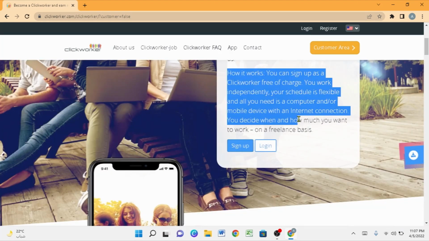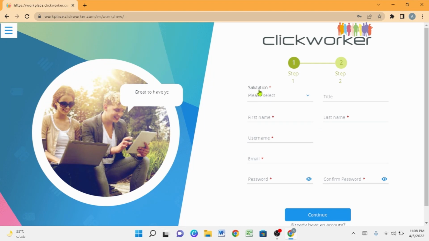If you don't have an account, you should sign up. I have one, so I'm not going to do that, but I'm going to show you the basics of how you can do it. Click on sign up and fill in all this information in step 1 and step 2. I'm going to fill all this in and I'll be right back.